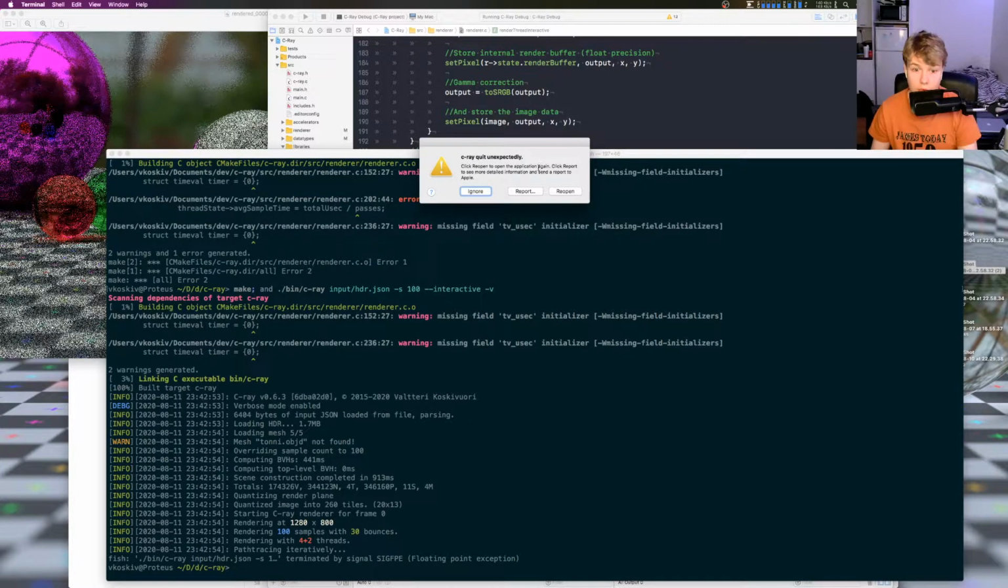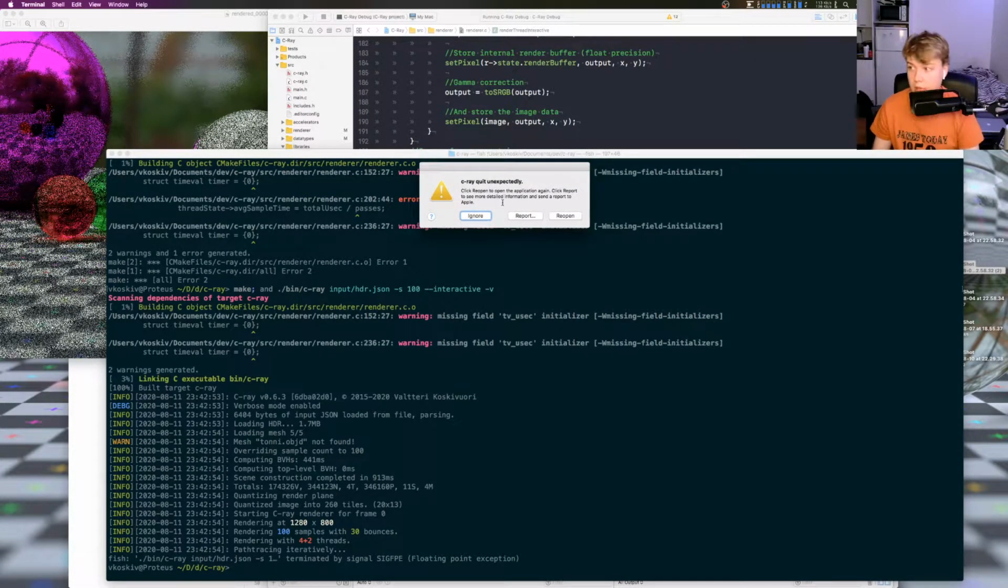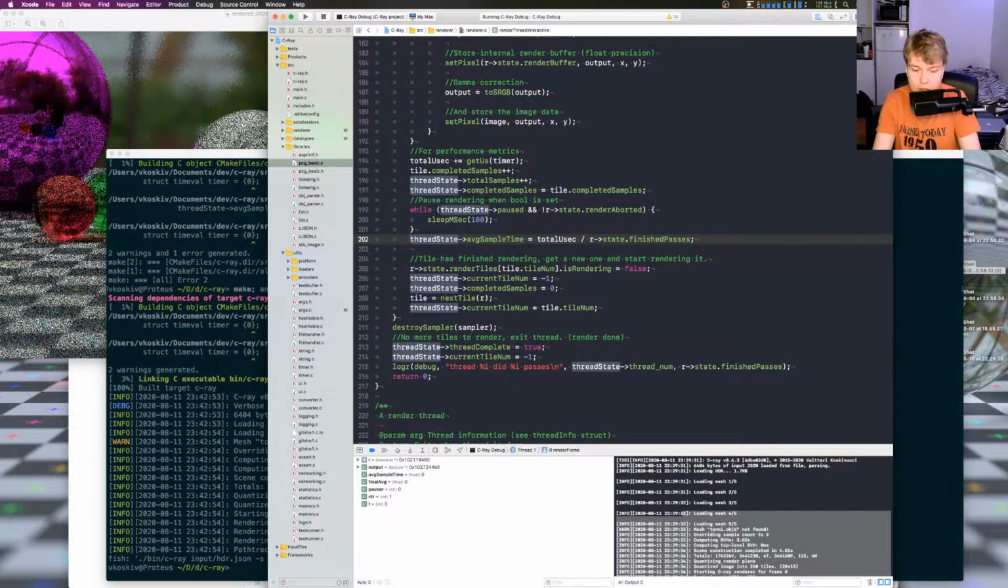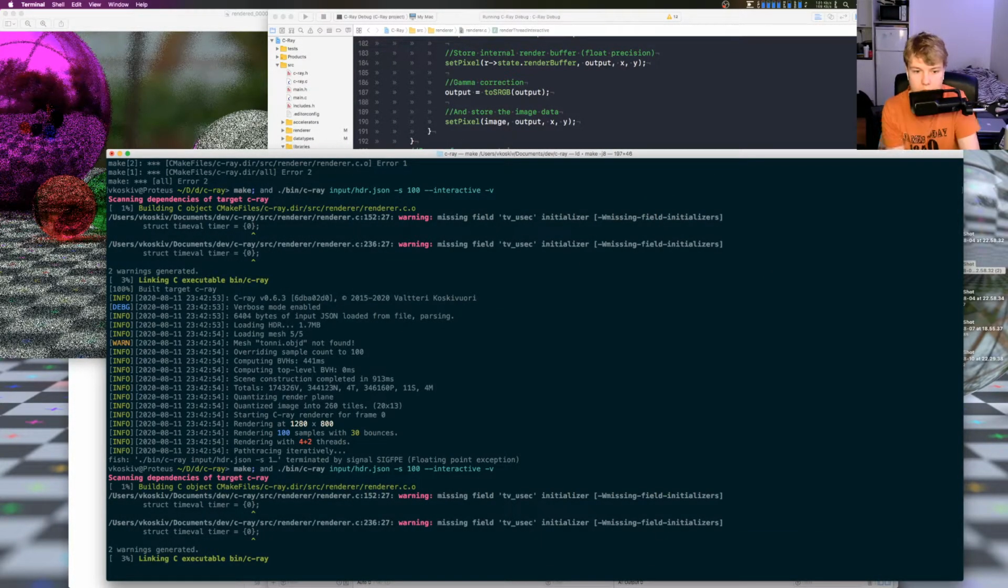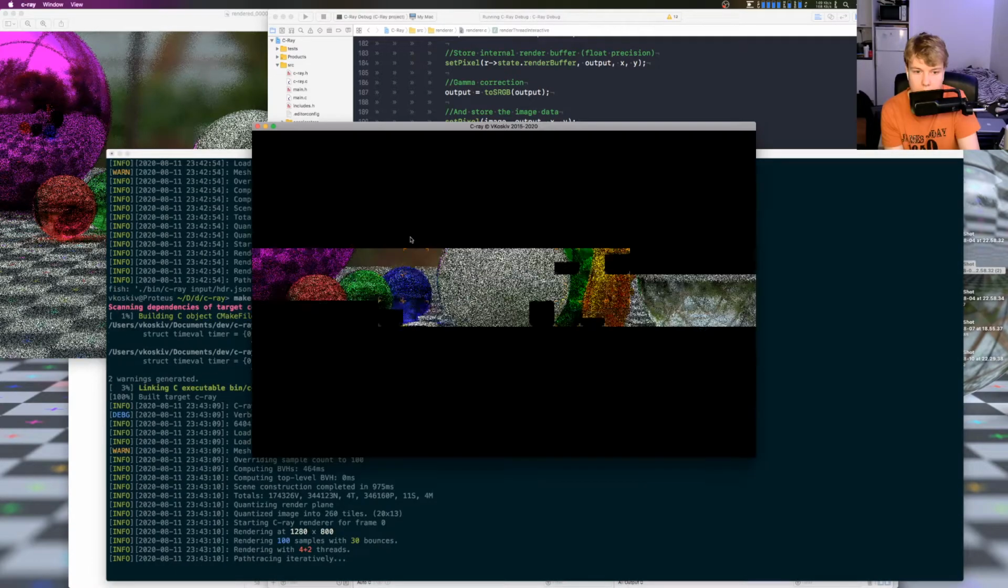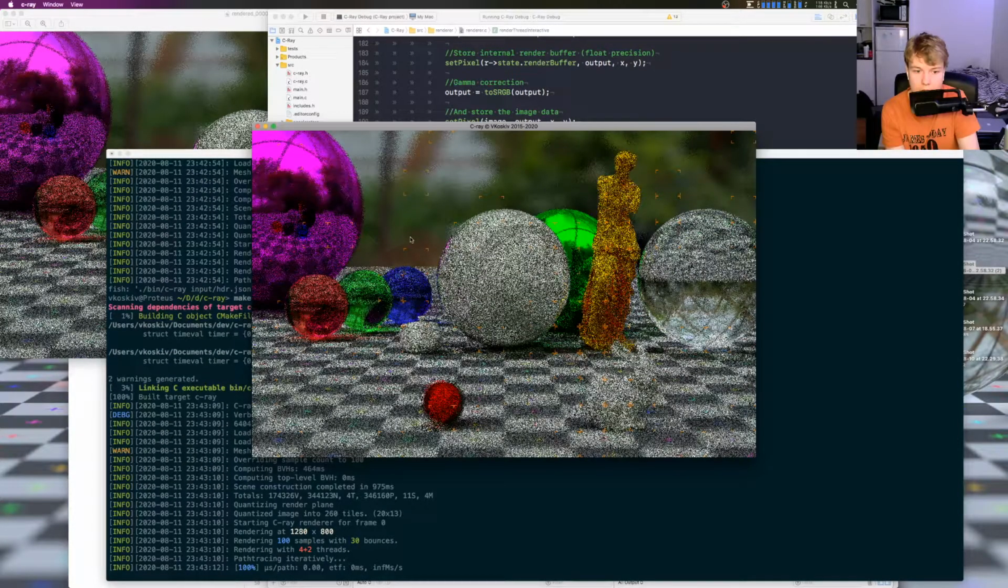Okay. Oh, floating point exception. Okay, we divided by 0. That's fair. We're gonna just yoink that. Redo that. Cool. Okay.